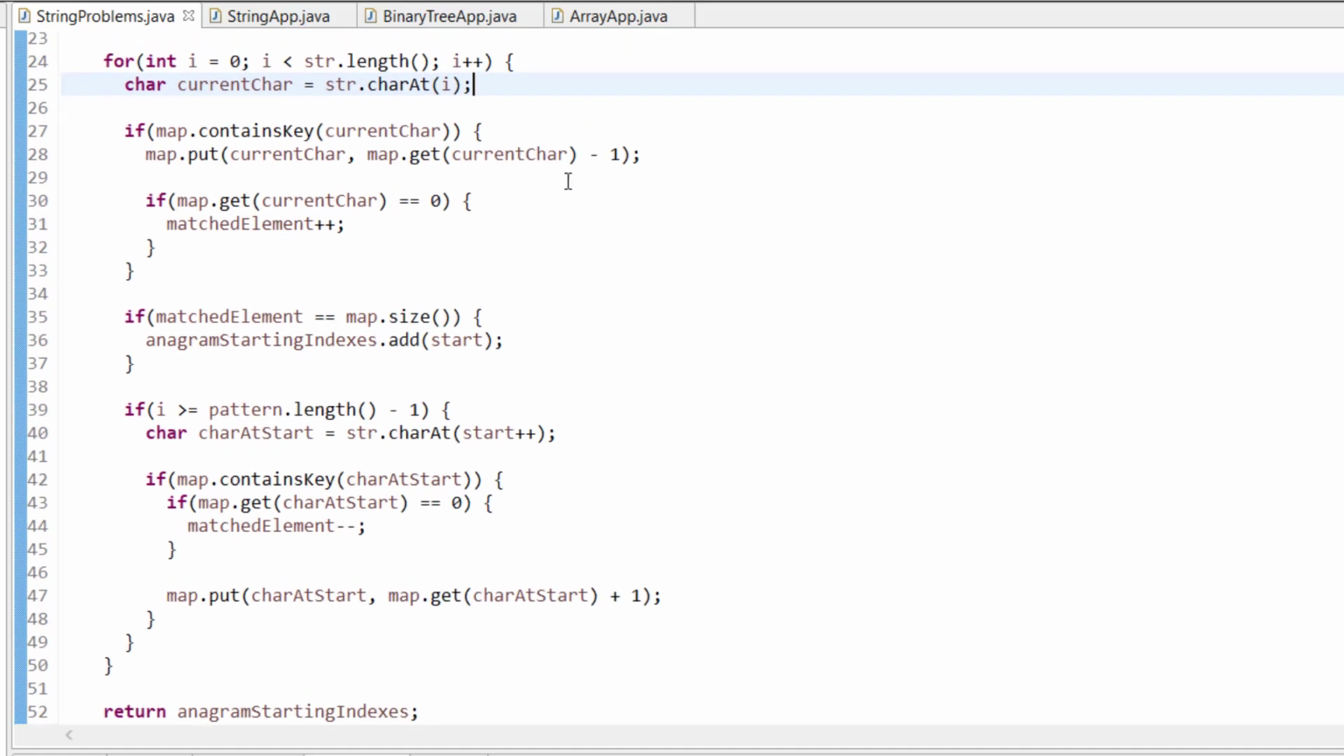Then I'm initializing this for loop. This for loop will happen for all the characters, because I will keep on iterating each character. And now this is how I'll add the element. First of all I'm getting the character present at this particular index.